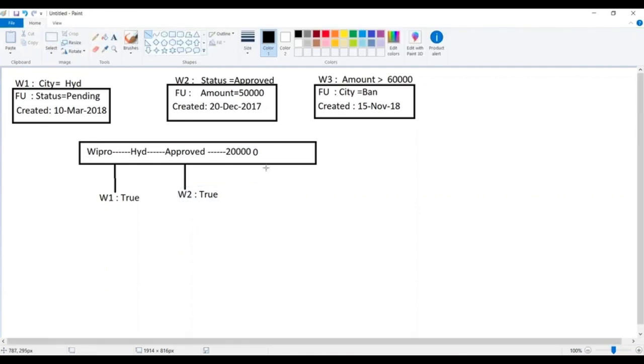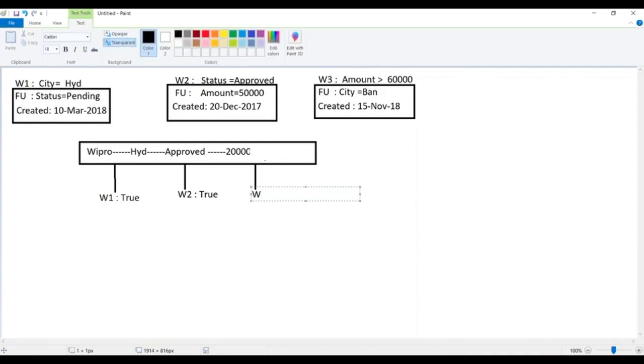Then amount is greater than 60,000. Let me make it. Amount is greater than 60,000, false. So what happened here? Workflow 1, city equal to Hyderabad, true. Workflow 2, status equal to approved, true. Workflow 3, amount is greater than 60,000, condition is false. So we have 3 rules, 2 are true, the third one is false.